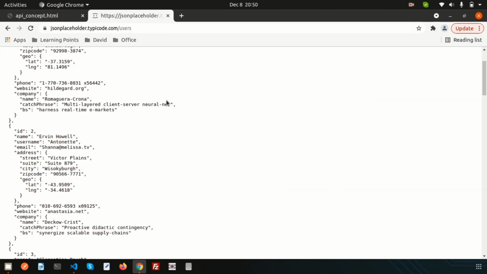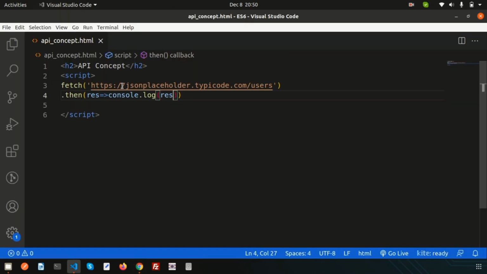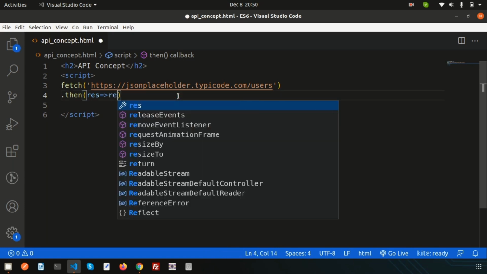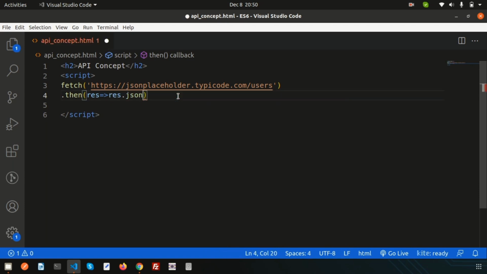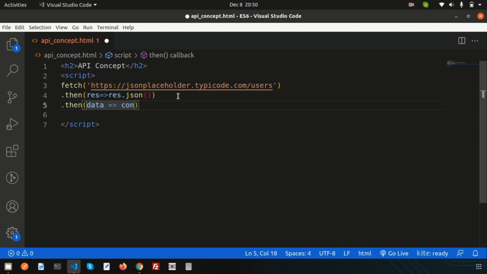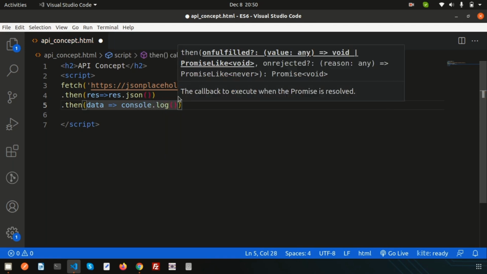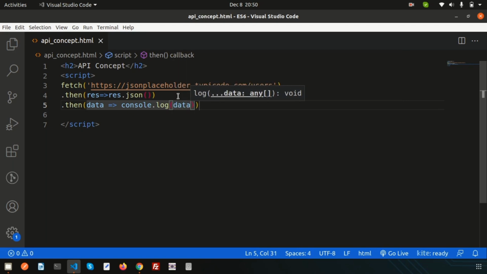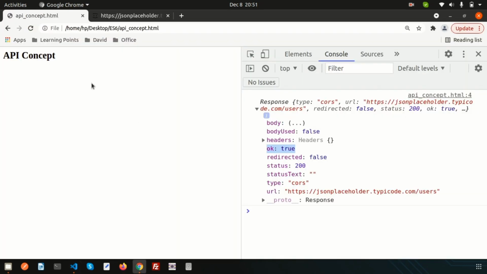Basically this is JSON data, so we need to convert it into JSON format. Instead of that, simply write res.json, so I convert all the data into JSON format, and in the next step we will get the results. Just write then and data. Just like our earlier function, console.log and print the data. Here we'll get the actual data from the API.